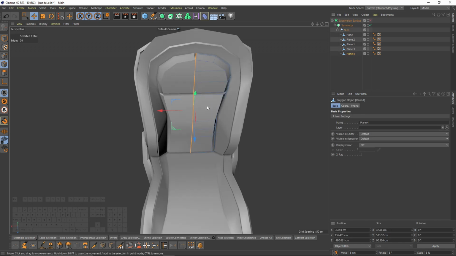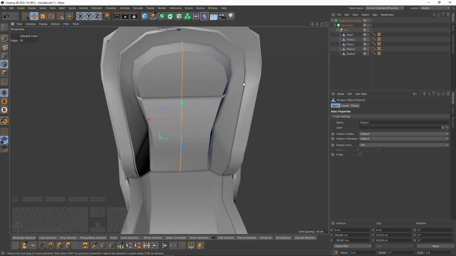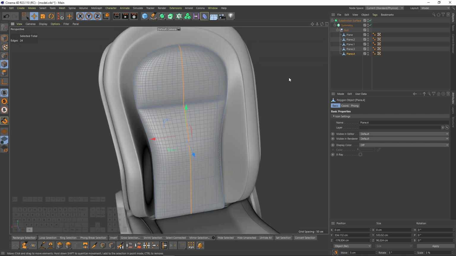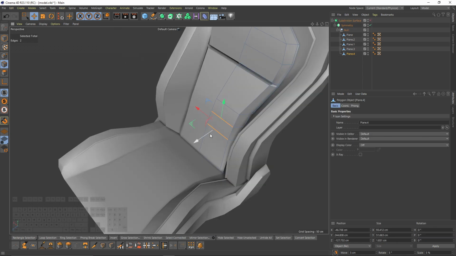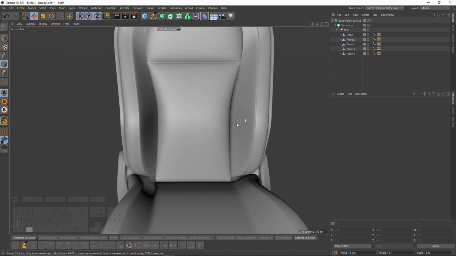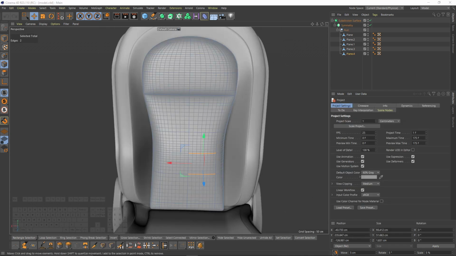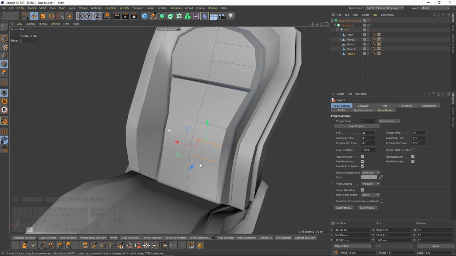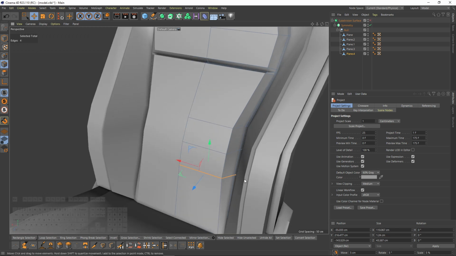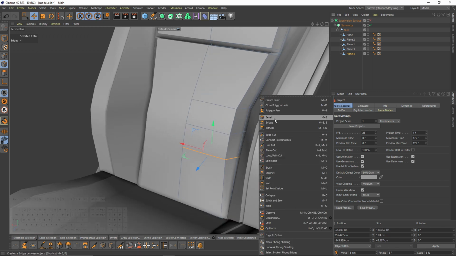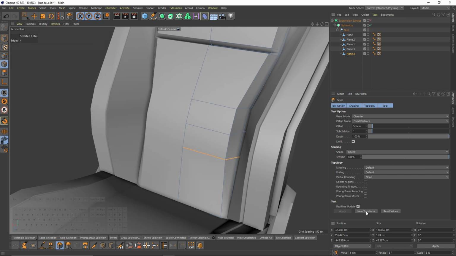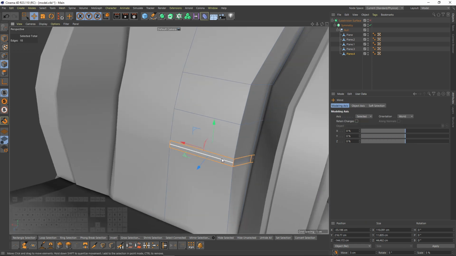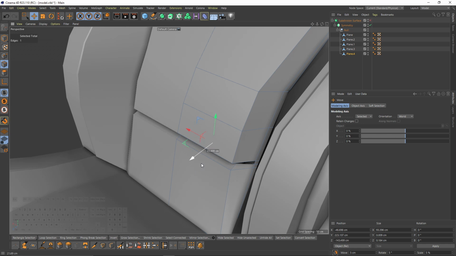I will double click on the edges in the center and set their position and size to 0. No, symmetry should work. Now I will do the same thing for that edge loop. Double click on it, bevel, new transform, and move the point in the middle.